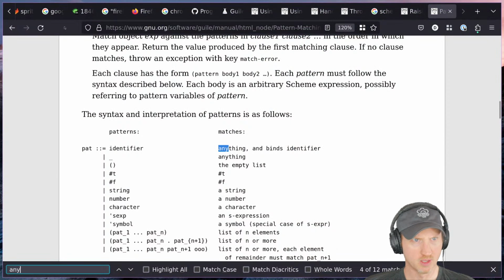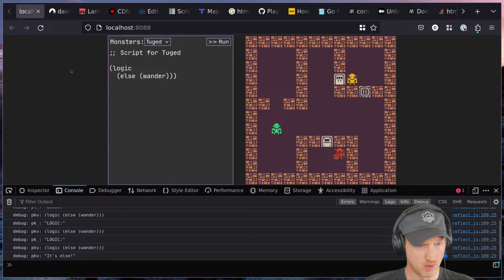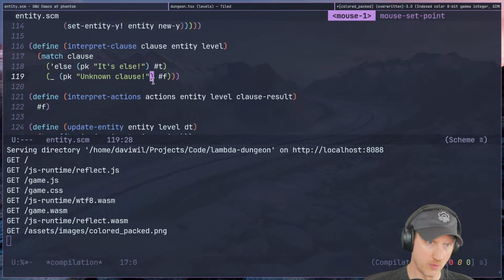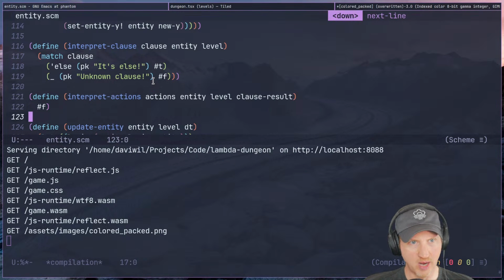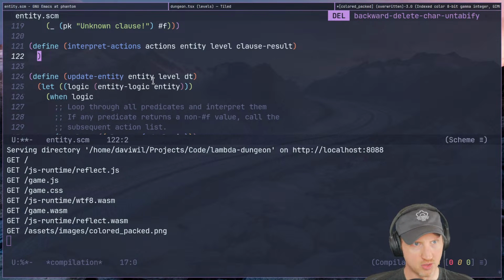All right, let's load it up. It's else. Okay, so we are actually matching the else here. I see it once. Oh, okay, it's printing out a bunch of times. That's the reason why we only see it once. Cool, so now that we know it's else, we can do the same thing for actions, I think. Actions would be pretty easy as well with match.